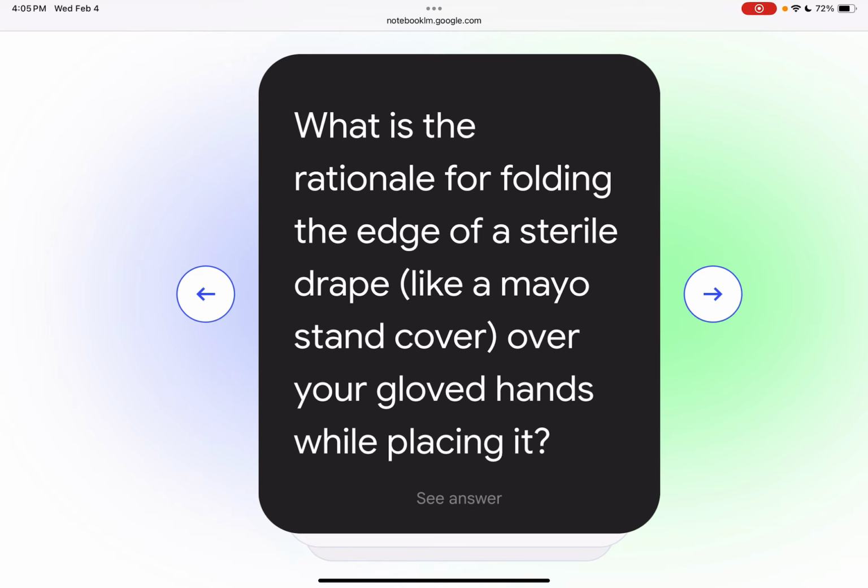What is the rationale for folding the edges of a sterile drape, like a Mayo stand cover, over your gloved hands while placing it?